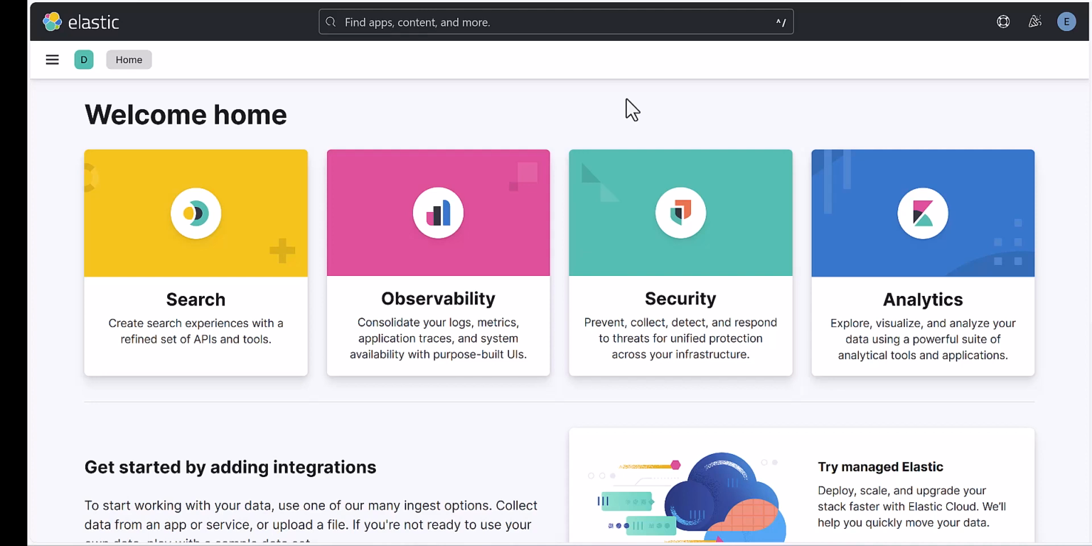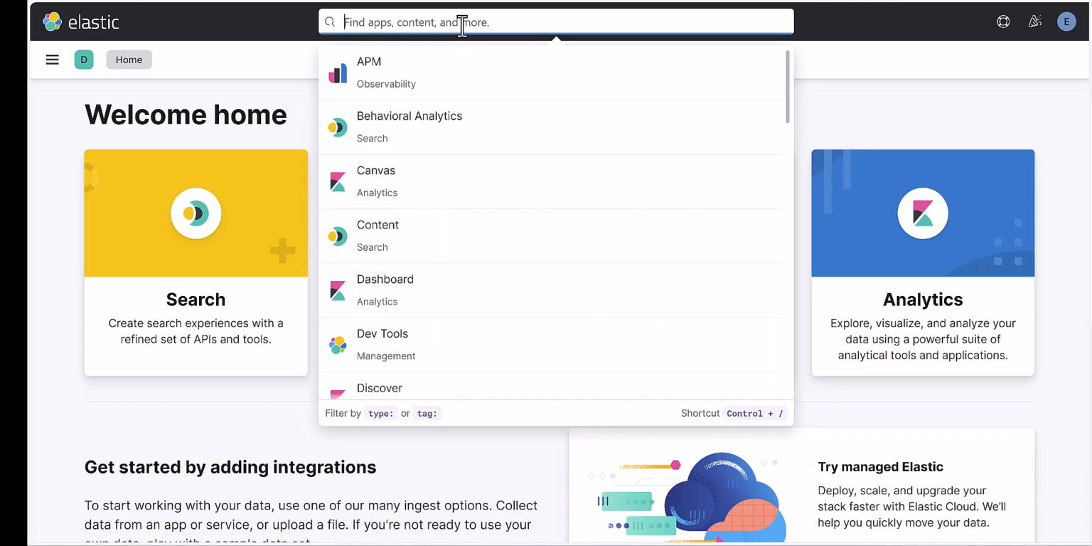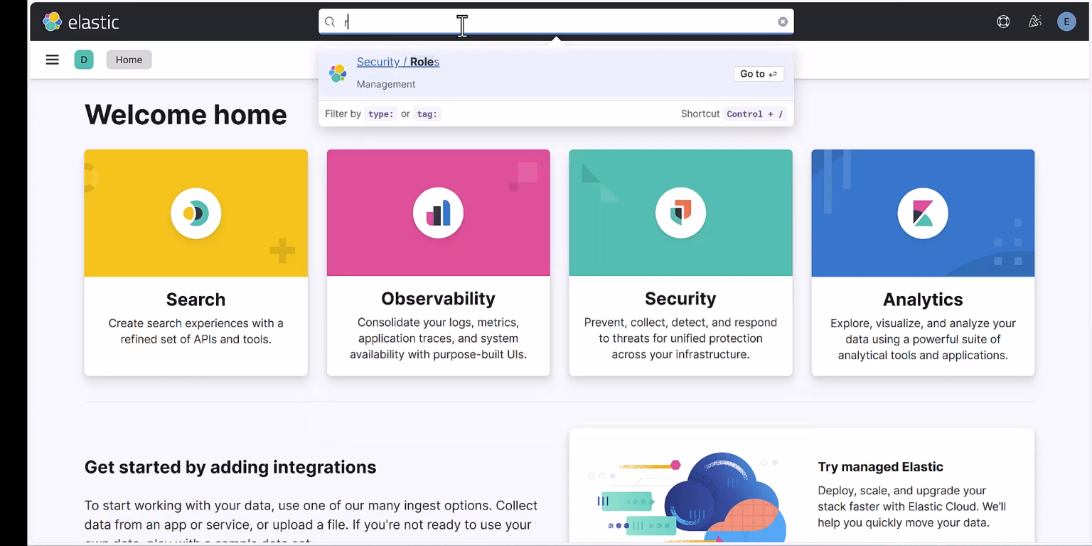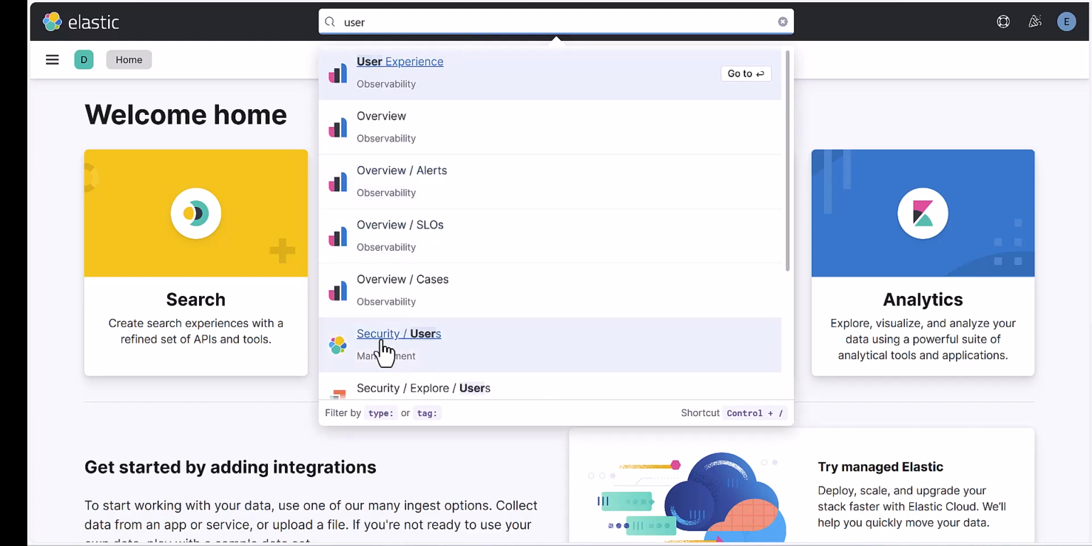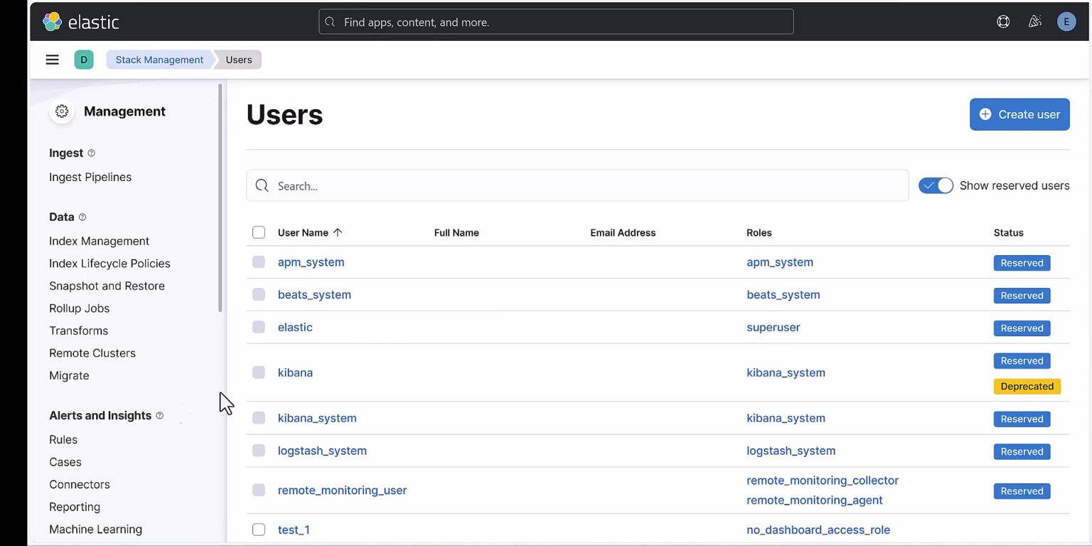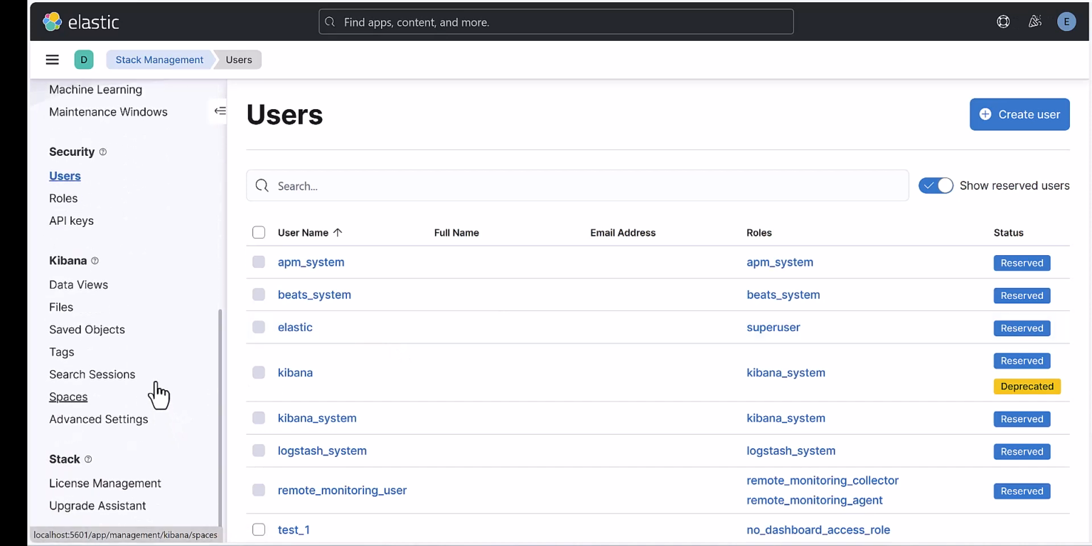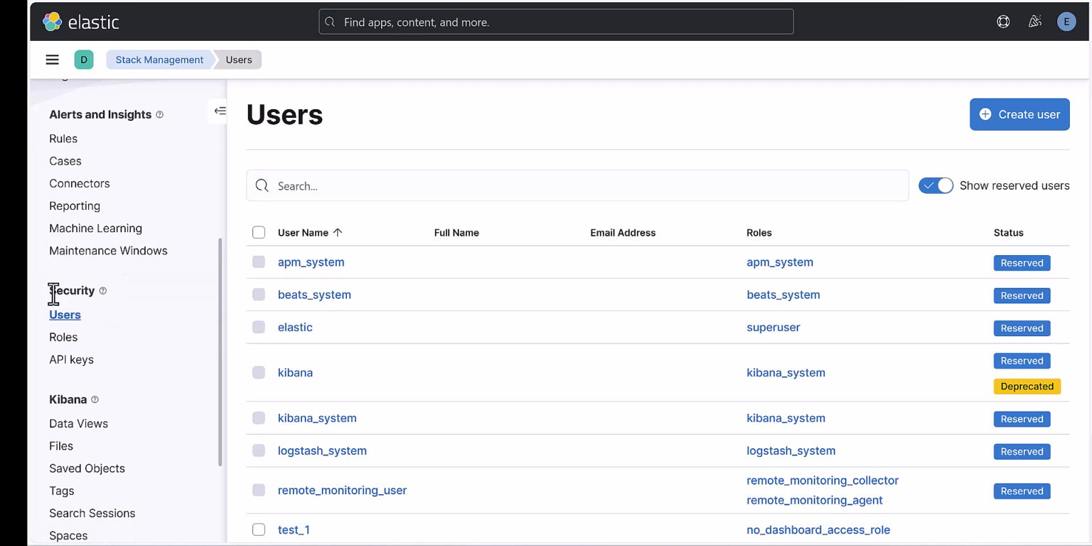So let's get started. First, you need to run Elasticsearch and Kibana. Then, when your Kibana server is up and running, just come to the search bar and type role, or you can say user. It doesn't matter, both are the same. Search security user and you should find this one. Then you will see the security part, with the user and the role.